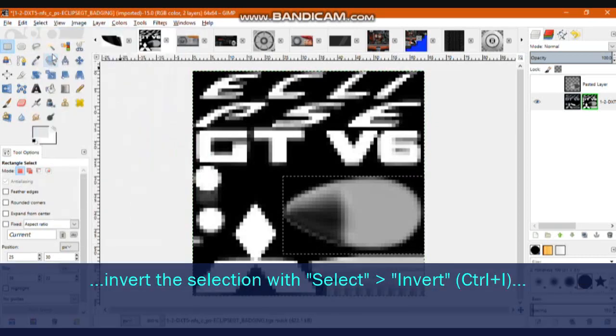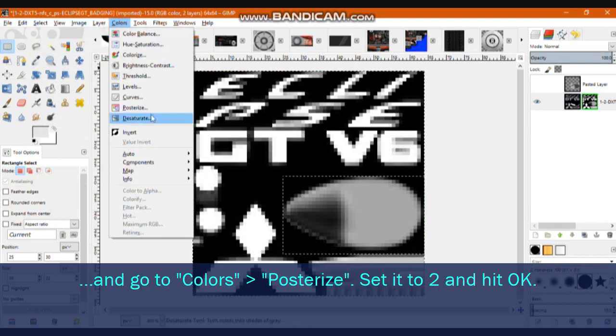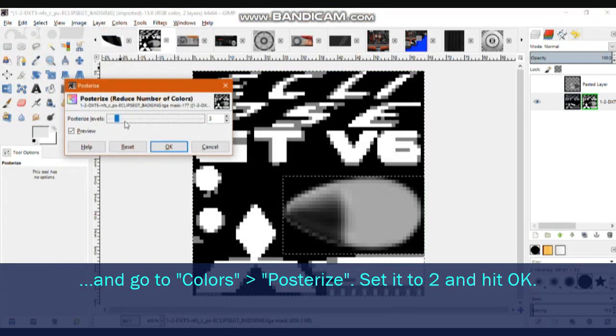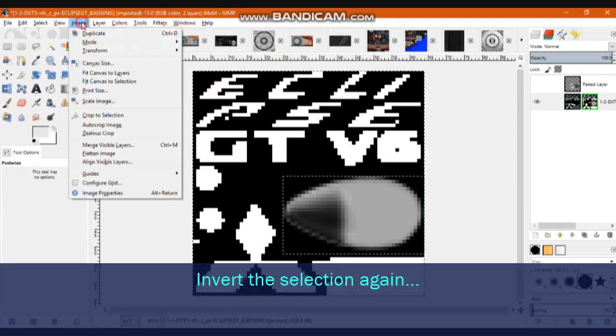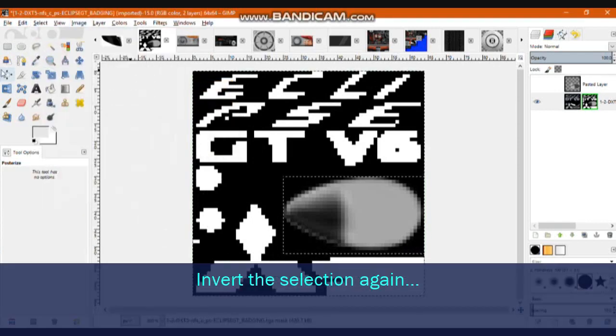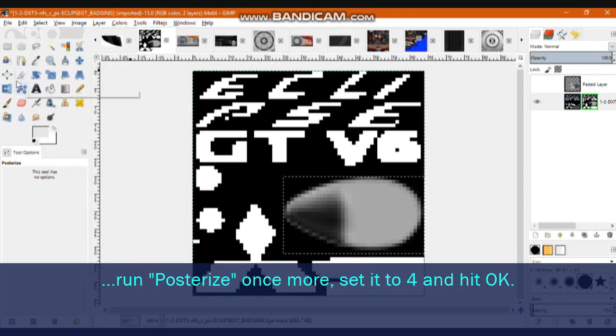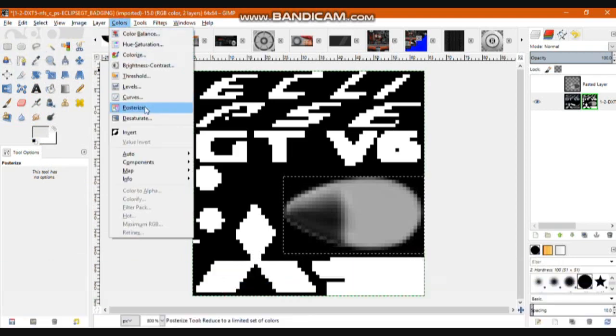Invert the selection with Select, Invert, and go to Colors, Posterize. Set it to 2 and hit OK. Invert the selection again. Run Posterize once more. Set it to 4 and hit OK.